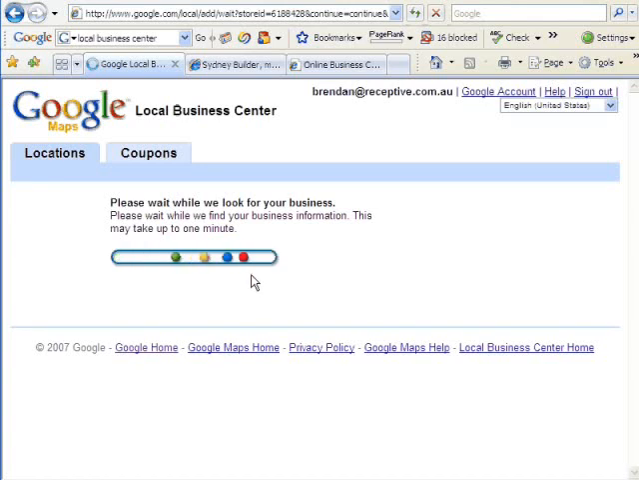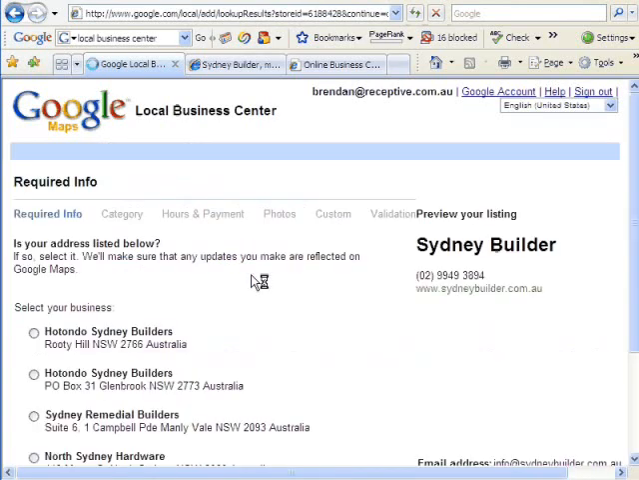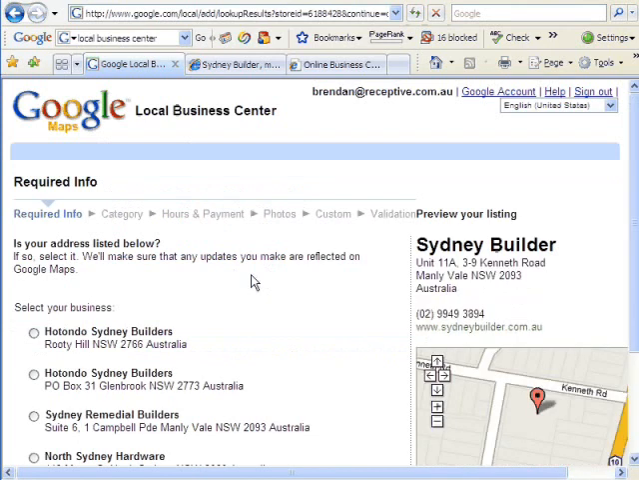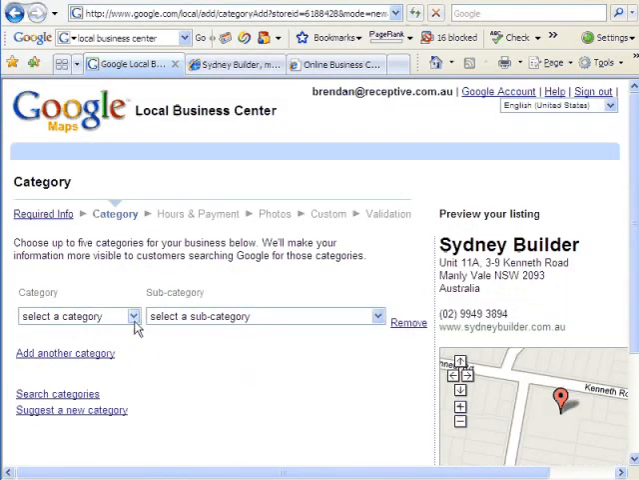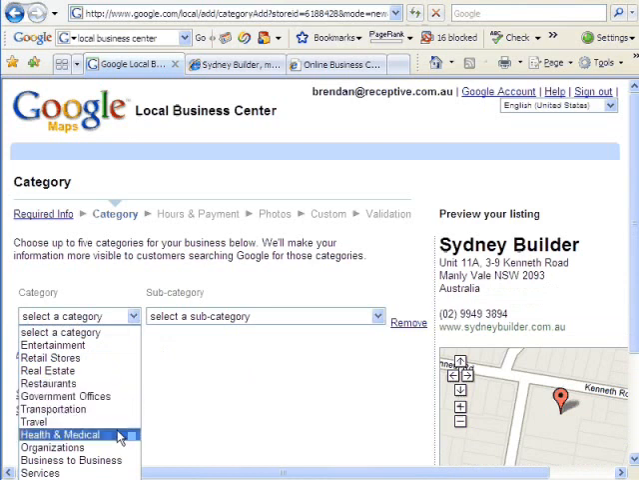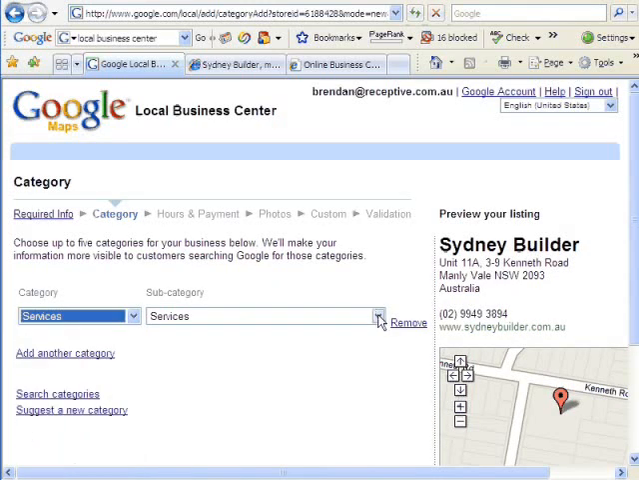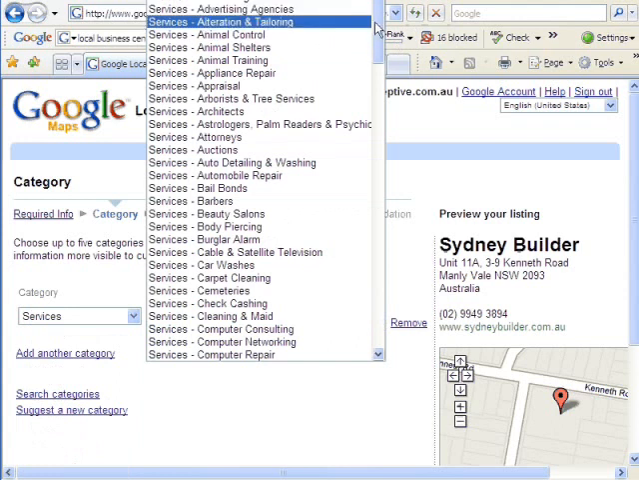So the next step is that you need to verify that this is your listing, that there are no other listings already listed there that are yours, because it would like to keep a clean database ideally. My business doesn't appear here. I've already checked that. And then I need to place it into a category. We might have to leave it a fairly broad one and just leave it at services.